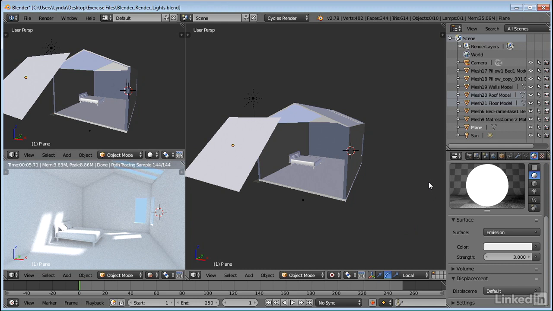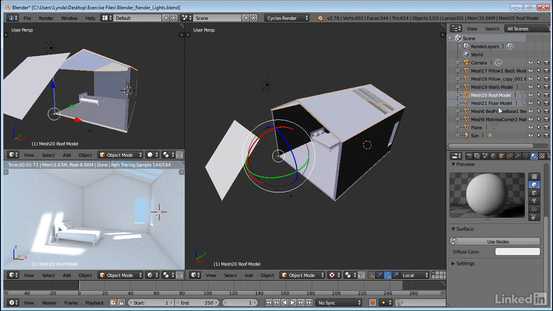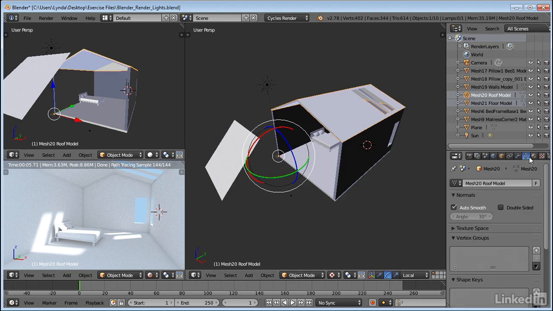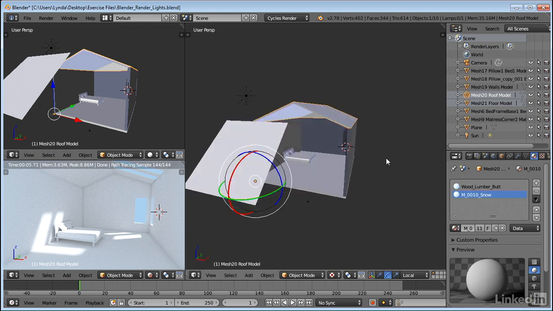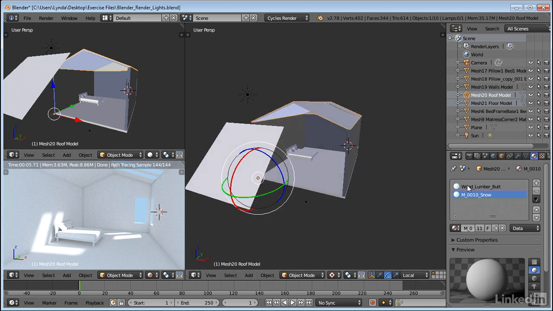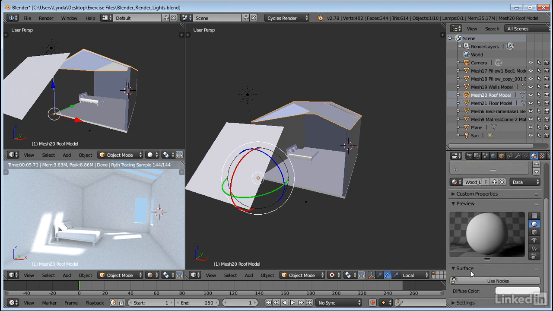And that's because we've lost the link to the image files that we were using. So let's go ahead and start off with the roof. I'm going to click on the roof model, go over to the Materials tab here, and if you notice, we've got two materials on this. We have wood lumber and then we have snow for the white part of the back of the room. So we're going to play with wood lumber. And then I'm going to add a surface to that. So I'm going to do use nodes.